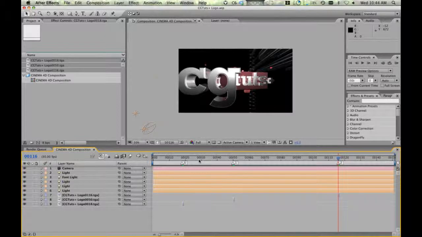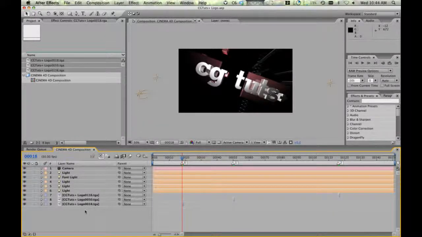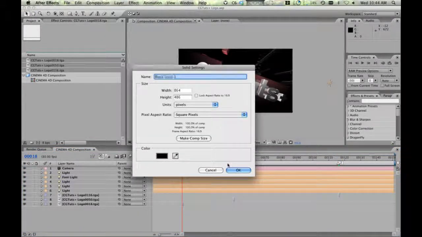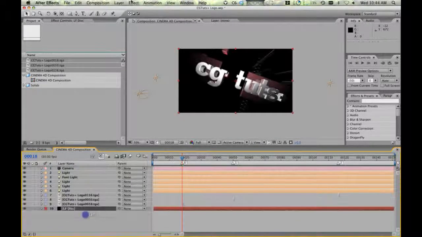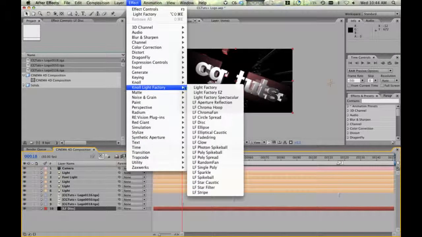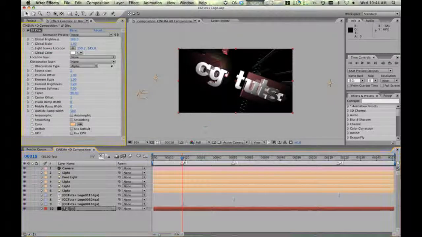in place. So now we add our environment. We'll put a disk in the background. LF disk. Effect, Null Light Factory, LF disk. Now an LF disk is really simple. Let's grab this purple here. It's basically just a giant ball of fuzz.